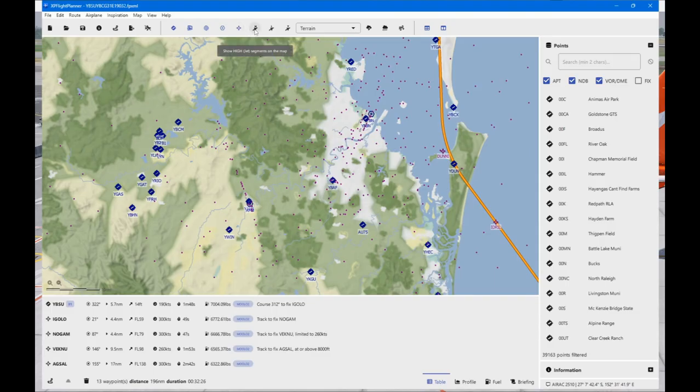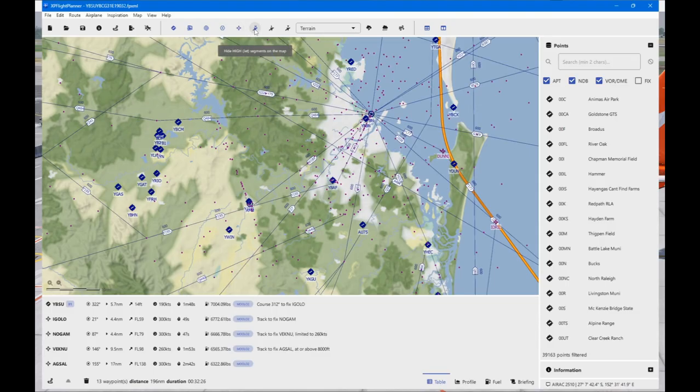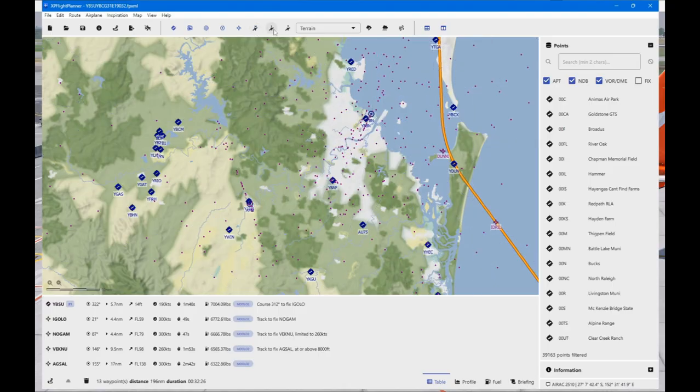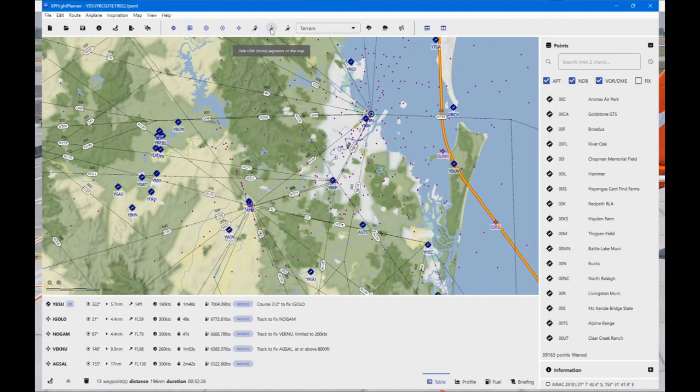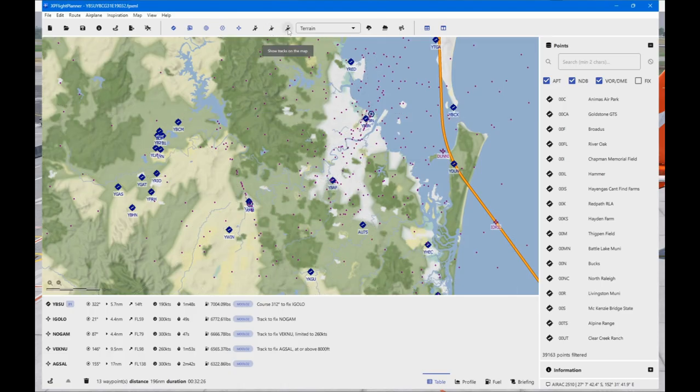This one here is show the high level jets. This one here is to show the low level flight plans. This one here is to show tracks on map, which is none at this stage. This one here is showing clouds. This one here is showing where rain is. This one here is showing wind. I'll put a separate one in for that in a minute.